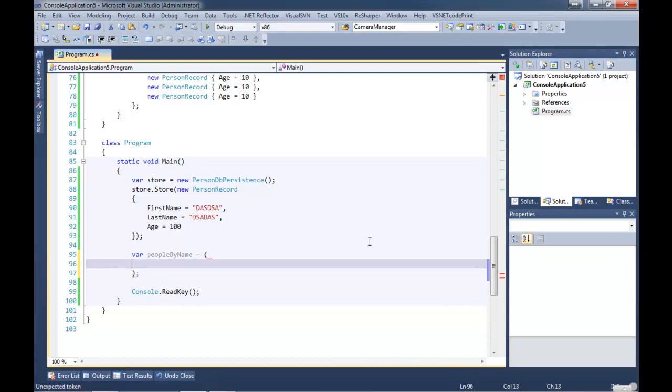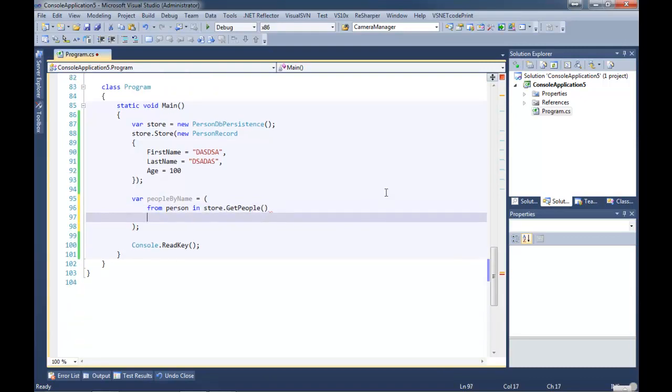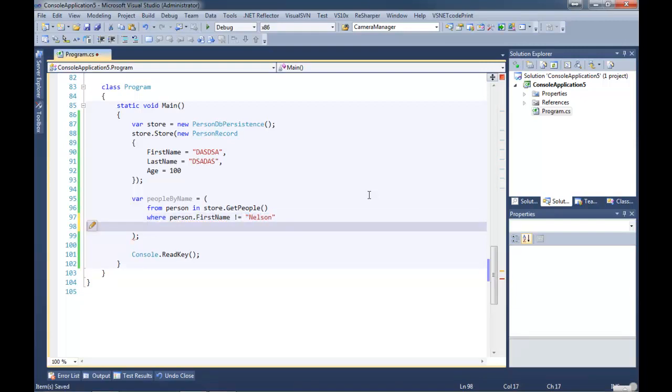I hate how it doesn't know what to do with invalid code. I would actually do this differently, but I'll just do this for a demonstration real fast. So now let's predicate on first name does not equal something. And let's just imagine that there's a lot more complicated stuff that we do.